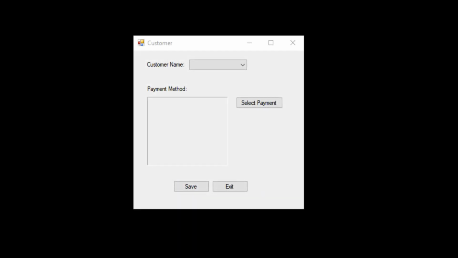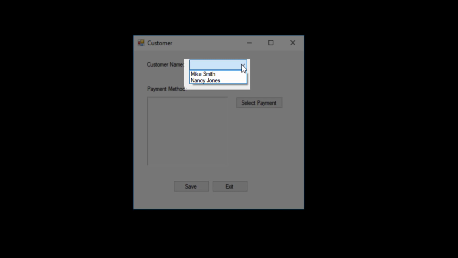For today's exercise, we're going to design a program that collects customer information and allows you to set their specific payment information. I'm going to demonstrate the completed program and then we'll go ahead and create it together. The first form that will show up when this program runs is the customer form, and we've loaded this form with a couple of made-up customer names, Mike Smith and Nancy Jones.